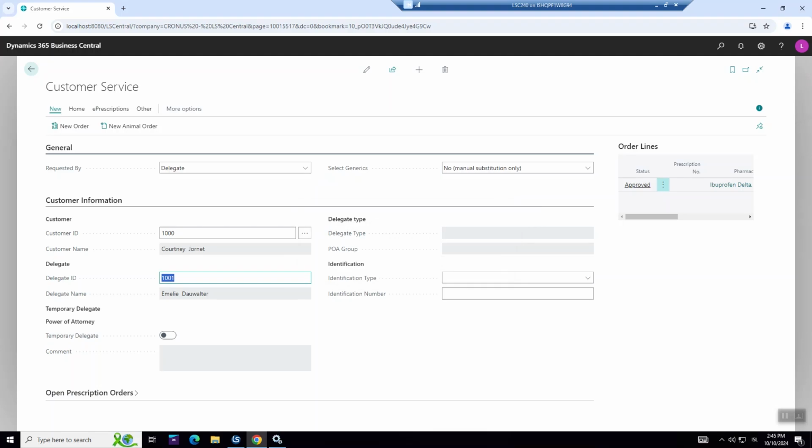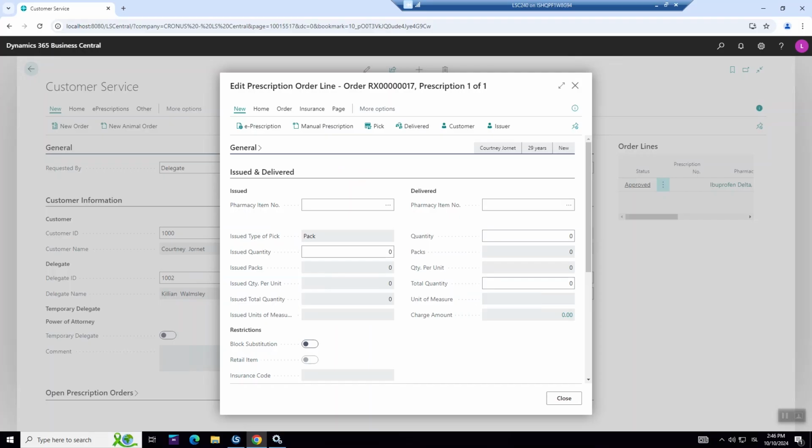Instead, I select 1002 as the delegate, relationship found, and I can proceed by registering a prescription order. I identify the delegate by a driver's license, and I can press new order to start the prescription order. This demonstrates how to register a delegate and the power of attorney in the system.